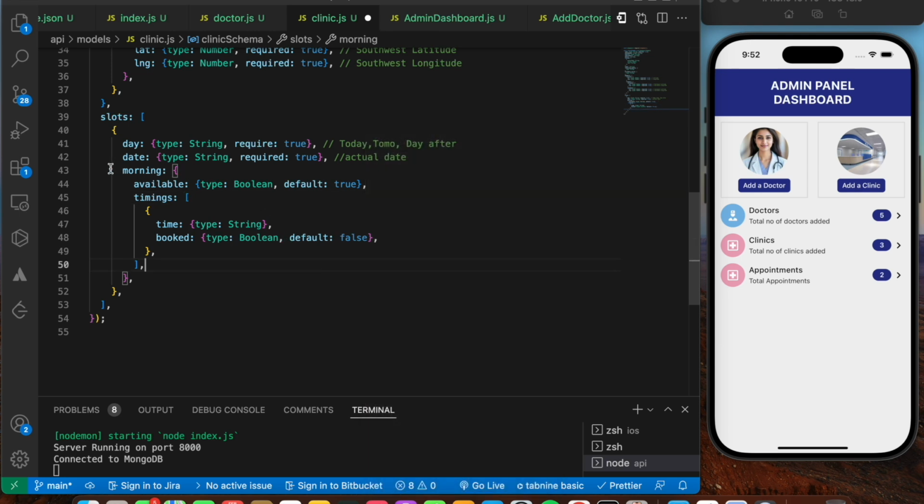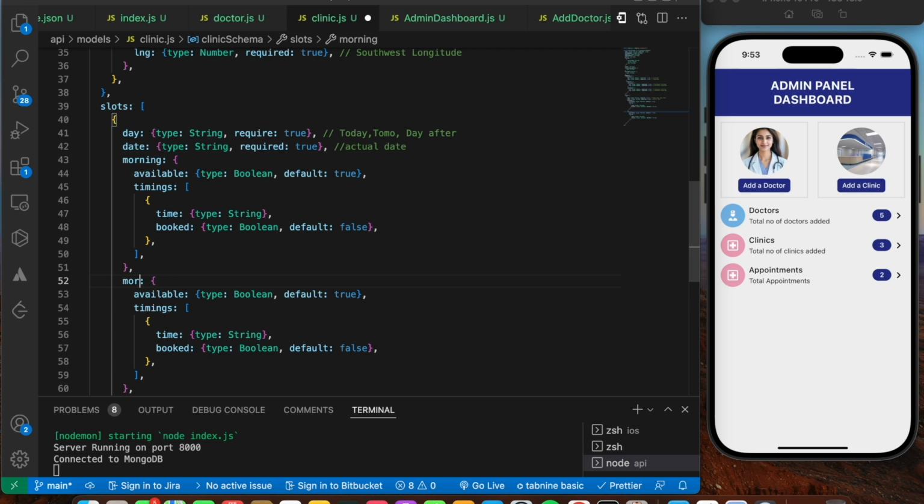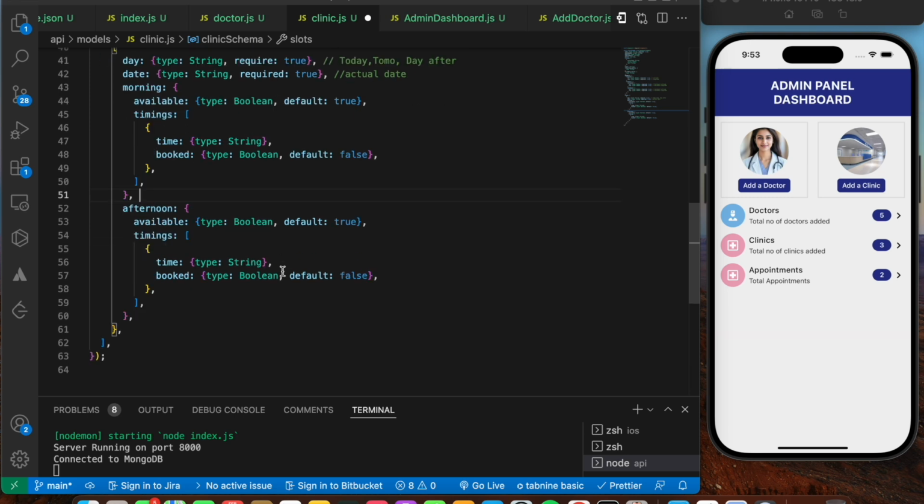Similarly, we're going to have it for the afternoon as well as for the evening. So this is for your afternoon. I'm going to write afternoon over here. For afternoon, again, we're going to have available. Type is going to be boolean. Default is going to be true. Again, for timings, it's going to have an array of strings. Type is going to be of type string. Booked is going to be type boolean. Default is going to be, it should be true, I guess. I mean, yeah, for this it's going to be false. That is for the booked part. For this it's going to be true.